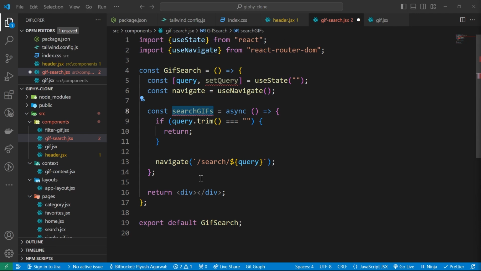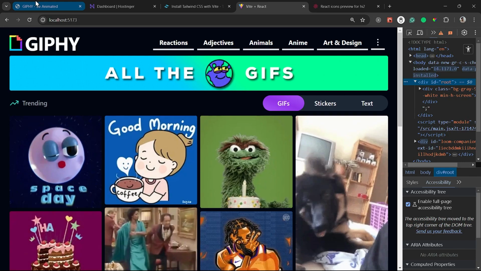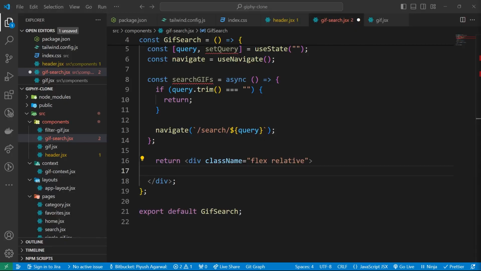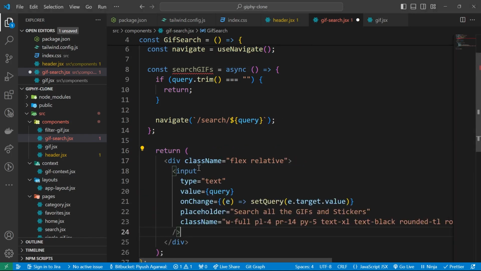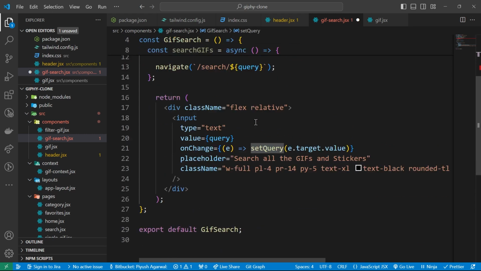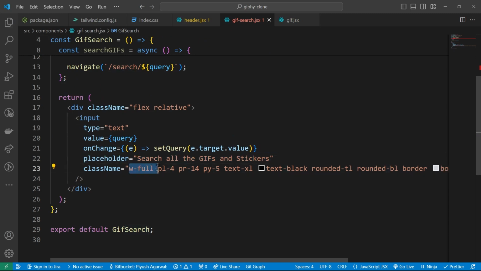Okay, now this is going to be a very simple UI for search, right? So I'll just quickly go on and build it. So I'll say className first of all for flex, and relative, because relative I've given it over here because we're going to be giving this absolute to this X icon, right? So inside of this, first of all, I'll have my input. So input will be simple, input type text. Value is going to be the query, this query right here. And we want to set query on change to e.target.value. The placeholder I want is search all the GIFs and stickers, and className width will be full.